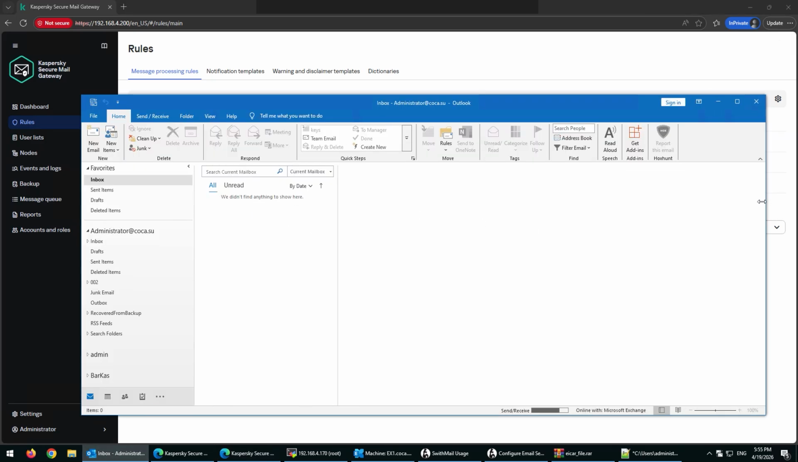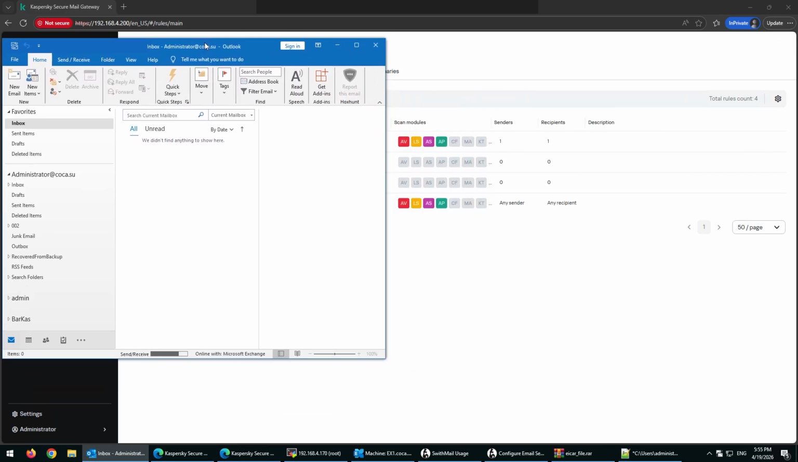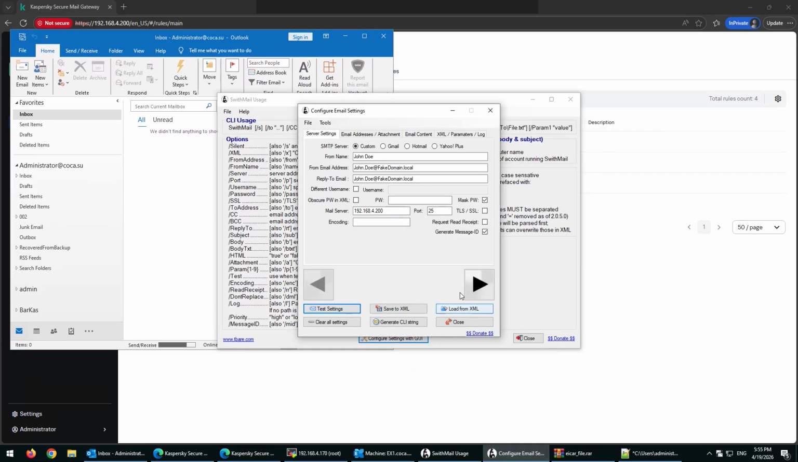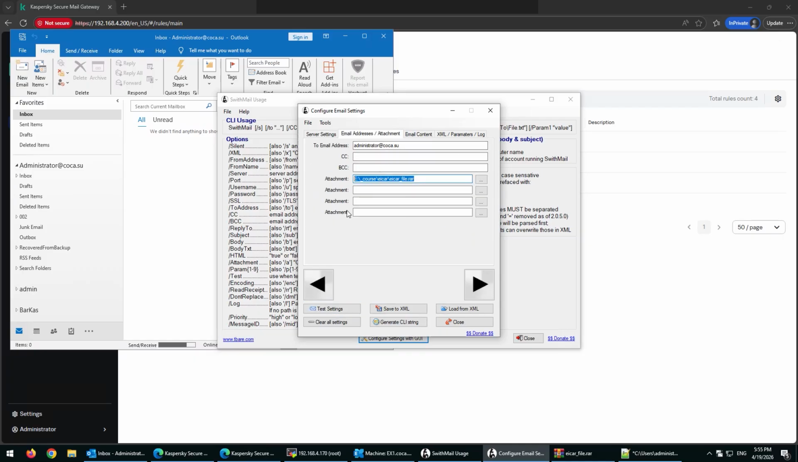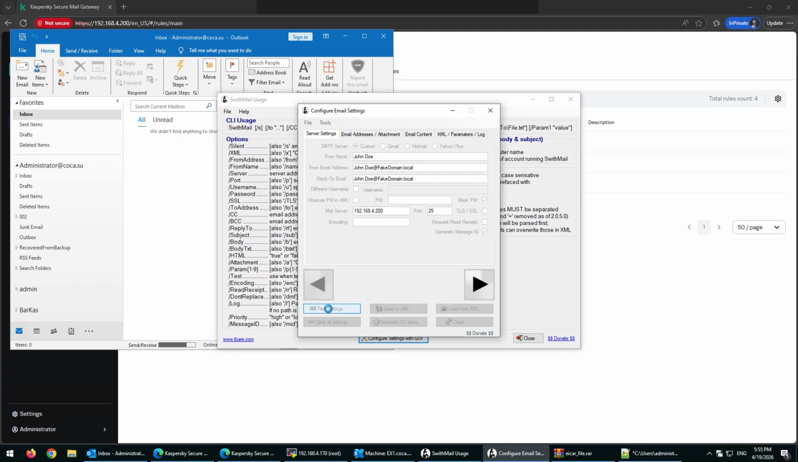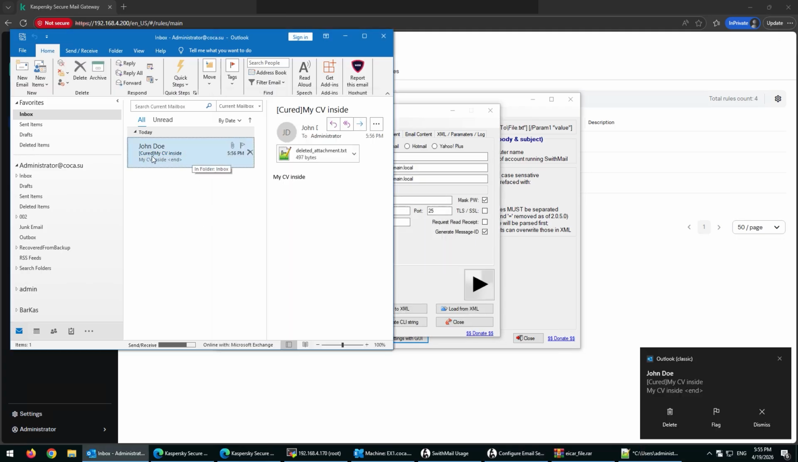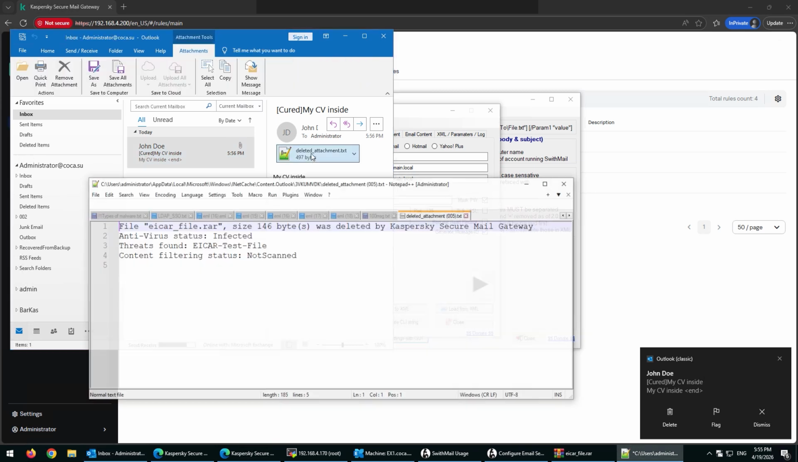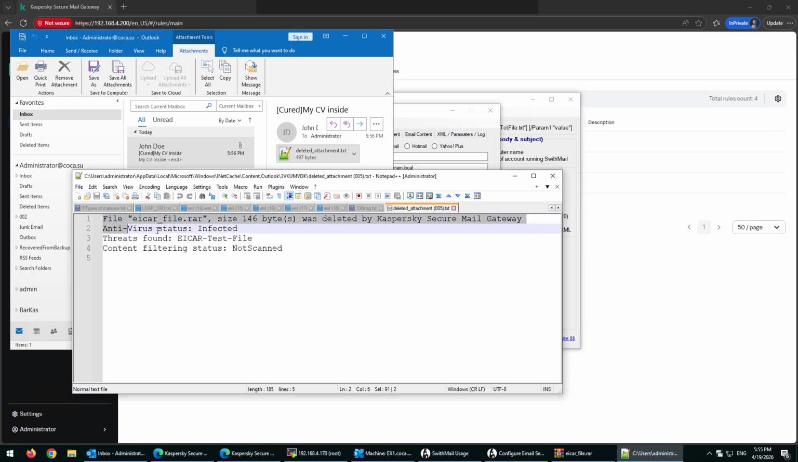Now let's validate the rule safely using a standard anti-malware test file. Let's send an email with the test file attached. In Outlook, we see that the malicious attachment has been removed.